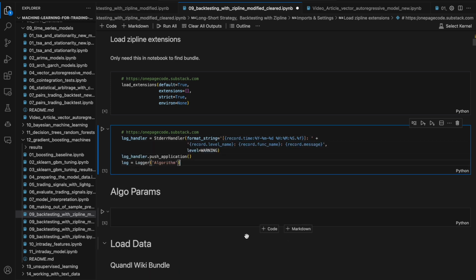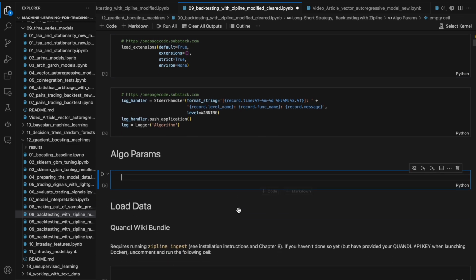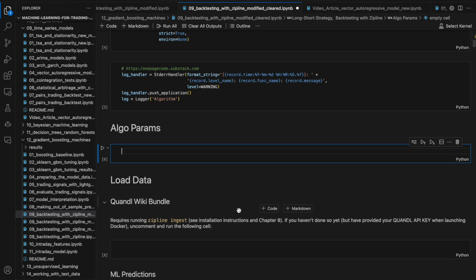This code sets up logging for a long-short strategy backtesting process using Zipline. The first line creates a log handler that formats the log messages with a specified format string. The log handler is set to only log messages with a level of warning or higher. The second line pushes the log handler to the application, which means that any log messages triggered after this point will be handled by this log handler. The third line creates a logger object named algorithm, which will be used to log messages related to the algorithm being tested.